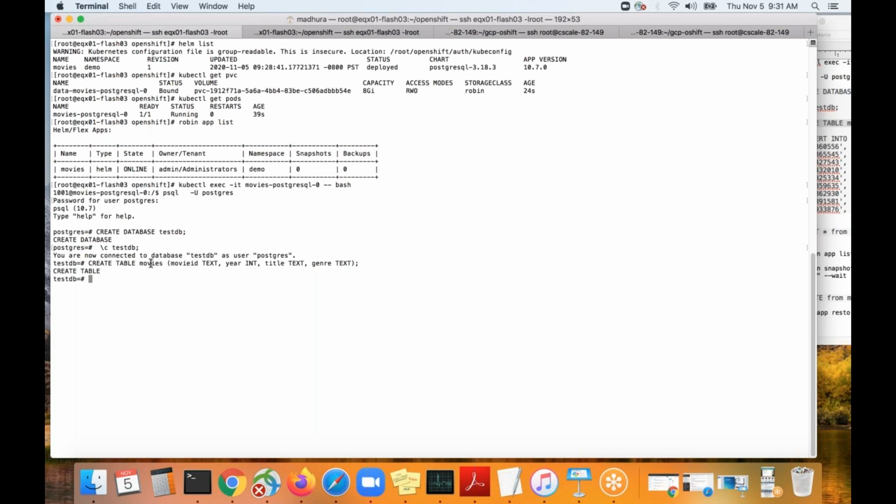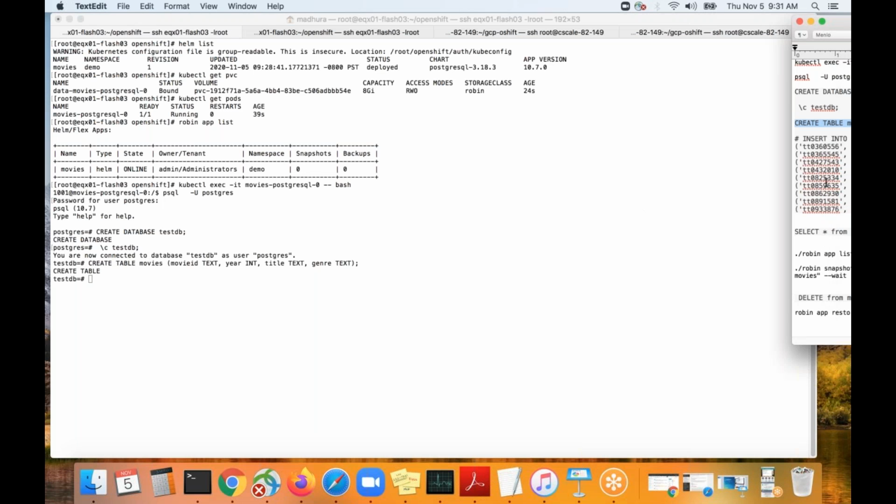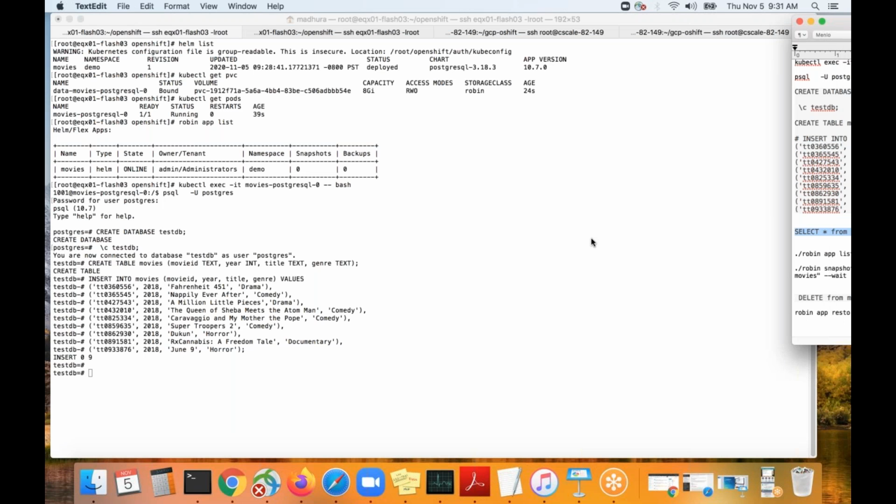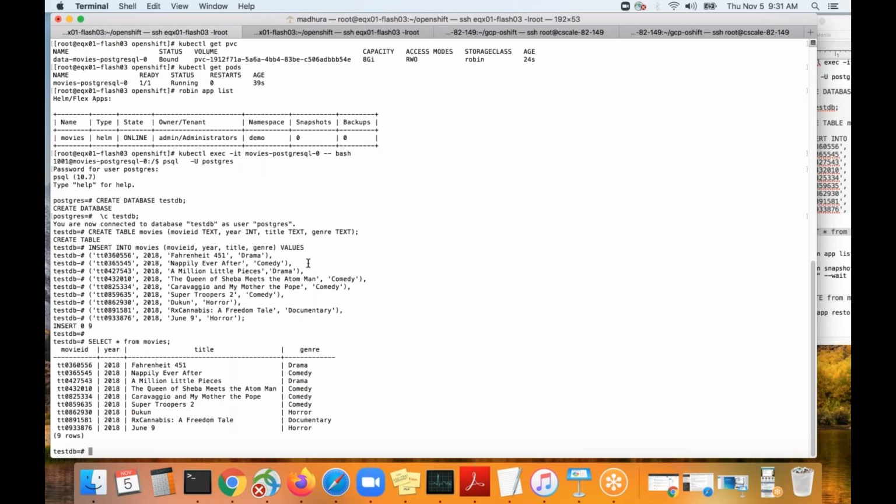So my table will be called movies. Now let's insert some data into the table. I've inserted 9 records. These are like movies from the IMDb. I've selected some random 9 movies, and I have added them to our database. Let's make sure. So select star from movies, and we see here that we have 9 records in our database.